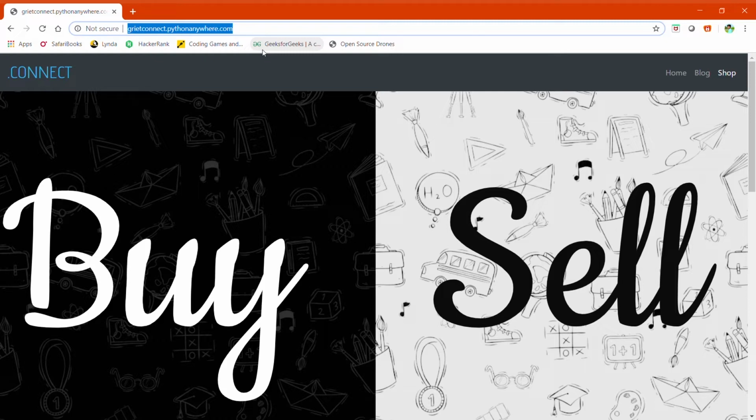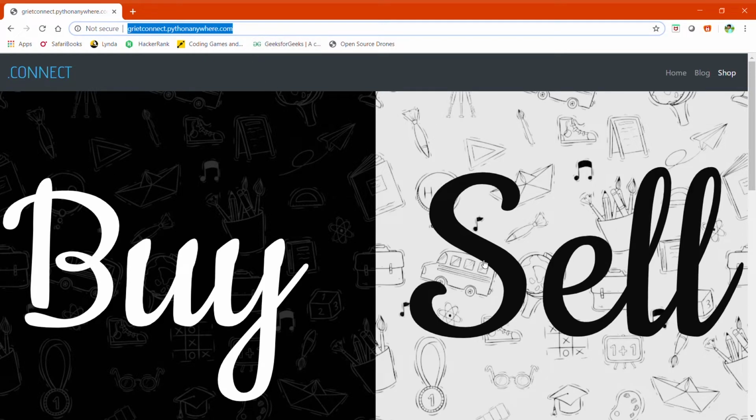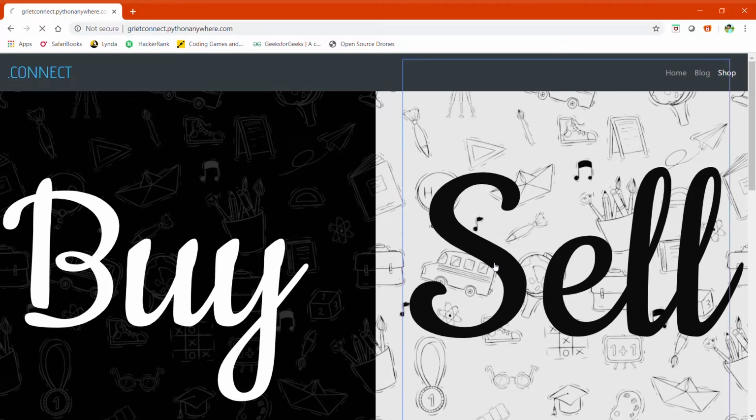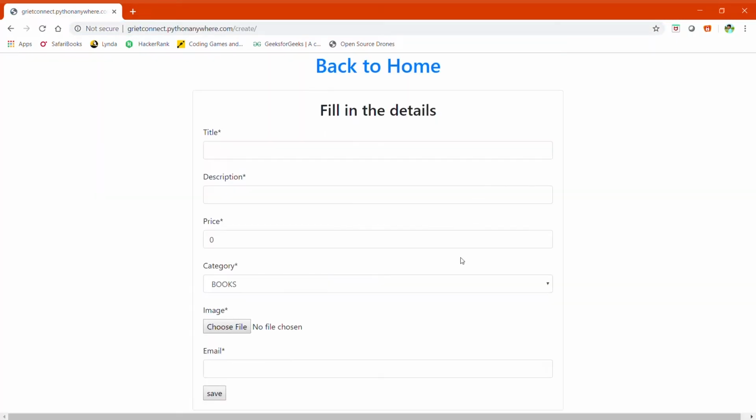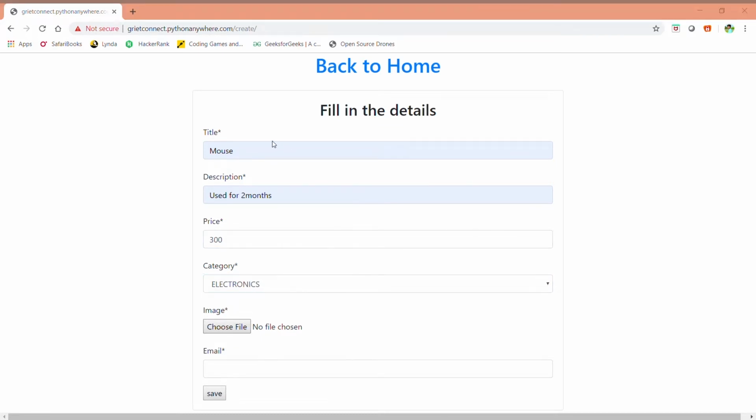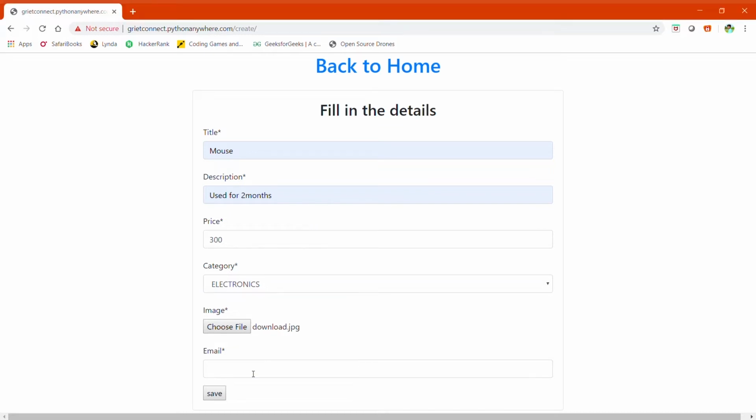Now just click on sell, and fill in the details to sell or donate your items. I want to sell my mouse, so I'll put it for 300. I'll categorize it as electronics. I will upload an image of my mouse. I'll include my email, some random email.